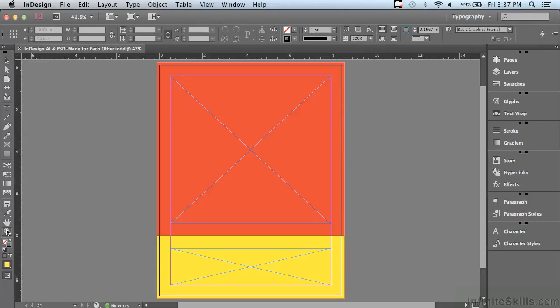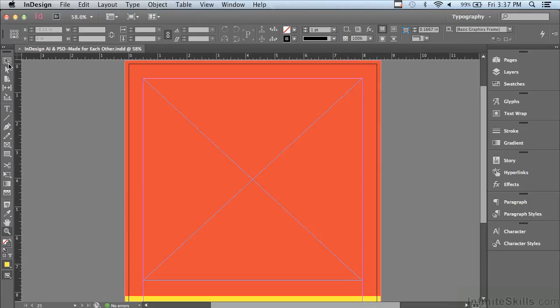Before we begin, I'm going to go to my Zoom tool and just zoom in a little bit closer on the page, and then go back to my Selection tool. When you're placing graphics, you should always try to use the native formats from Photoshop and Illustrator whenever possible. Why? AI, the native format of Illustrator, and PSD, the native format of Photoshop, are the most compatible formats with InDesign. Why don't we start by placing a layered Photoshop file that was saved as a PSD.